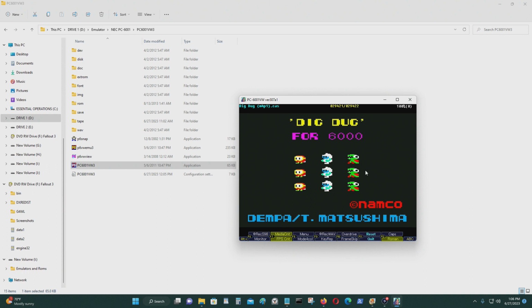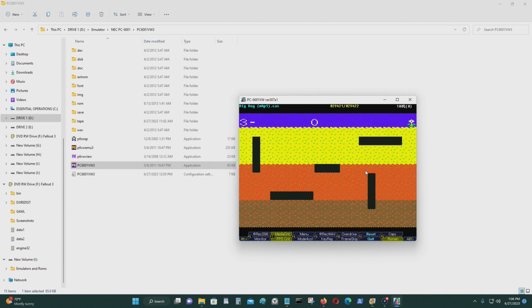Okay, now let's get started. I'm just going to press button to start. Right now I'm using my joystick or gamepad. It seems to work right out of the box.